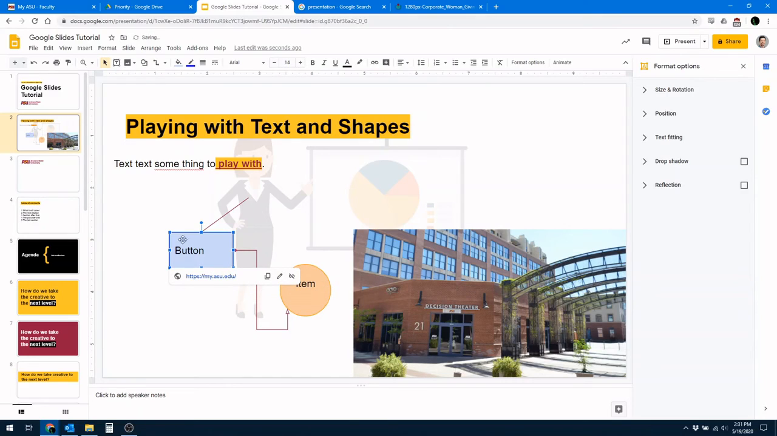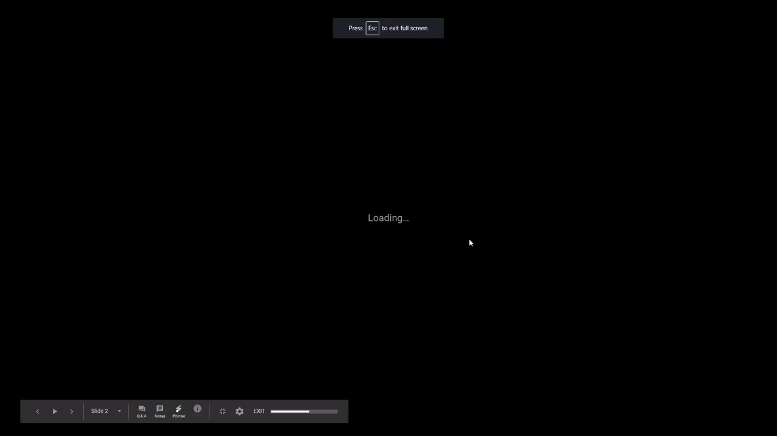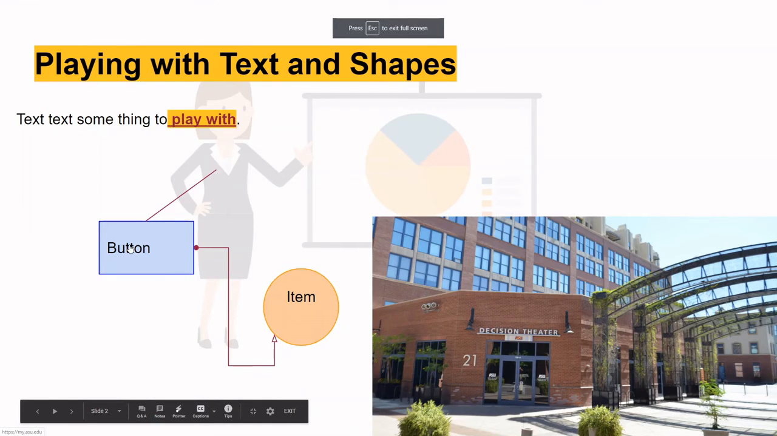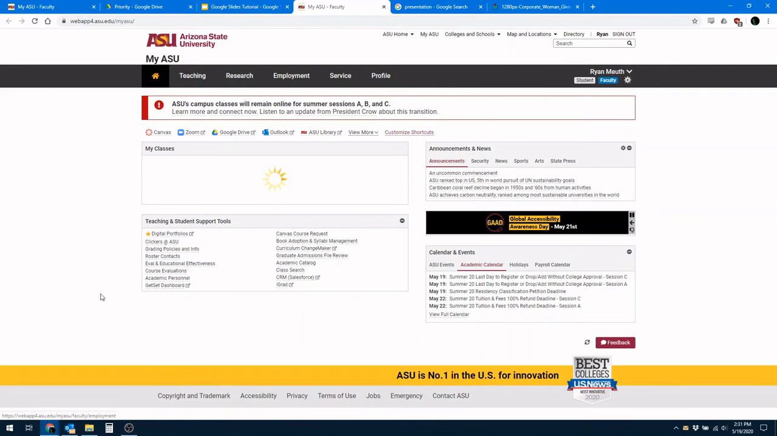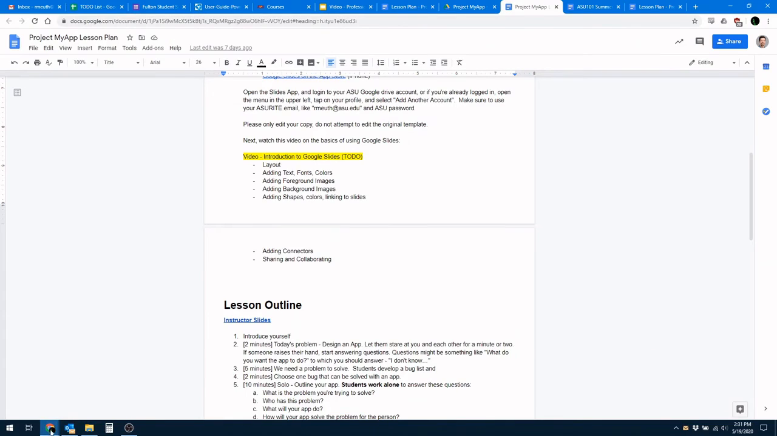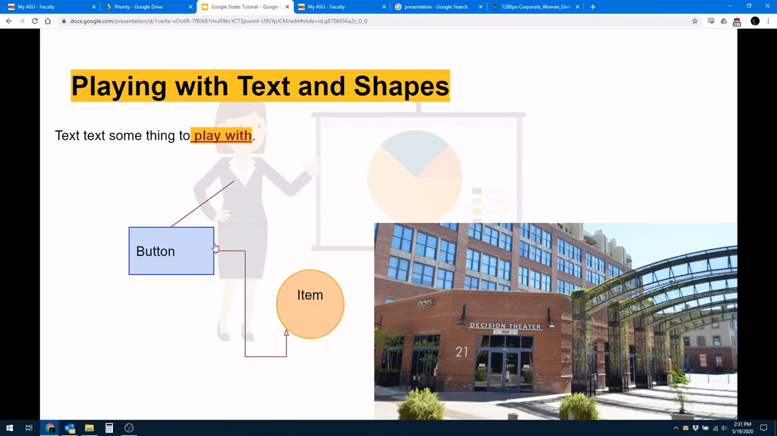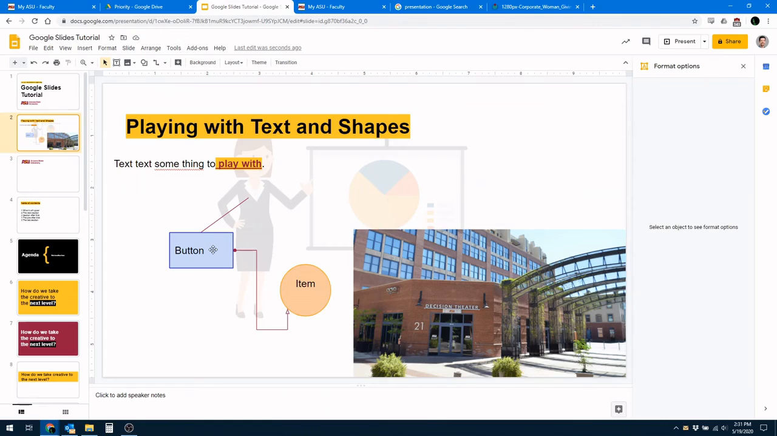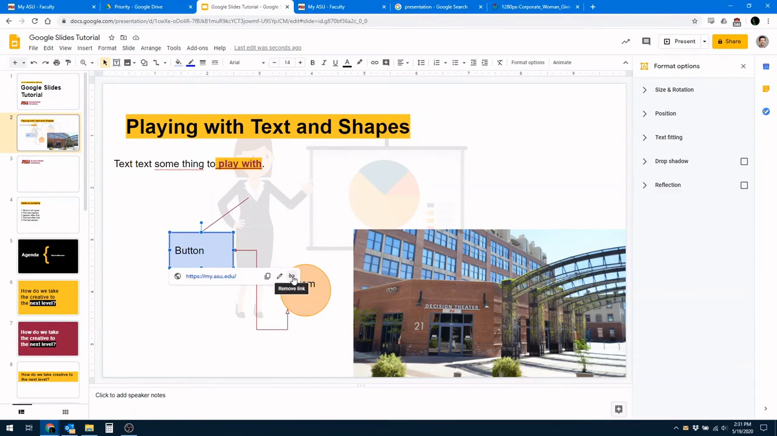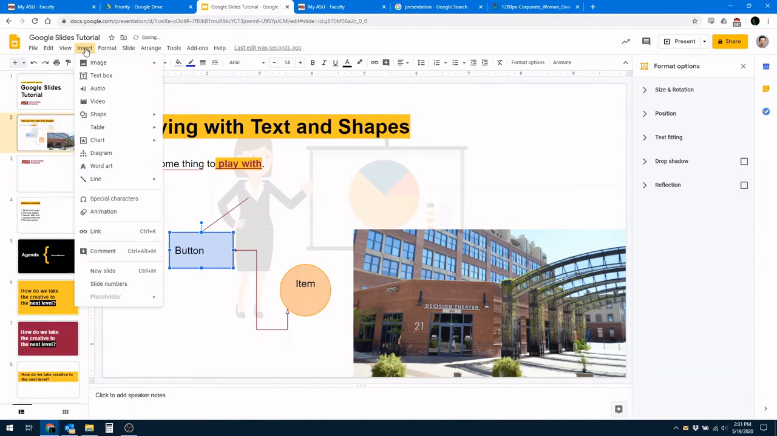And I hit apply, and now when I'm in presentation mode, if I go to presentation mode here, when I click on this button, it actually takes me to a web page, right? Which is pretty cool. But that's not exactly what I want. I'm going to get out of presentation mode, remove the link, and we're going to insert a new link.